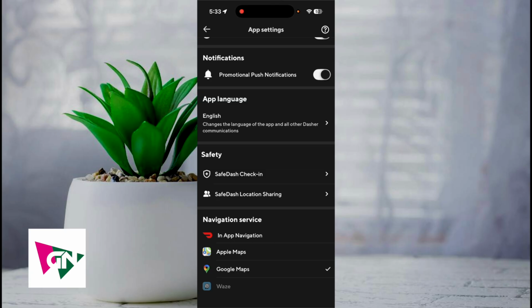So there you have it, guys. That right there is the best and easiest way that I know of to actually go ahead and change to Google Maps on the Dasher app.